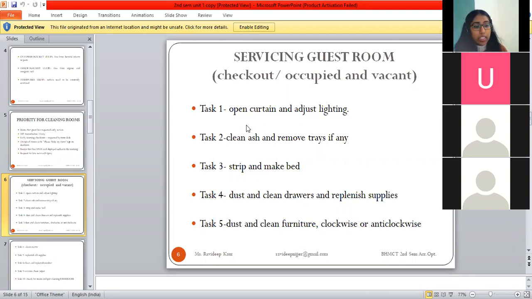Then the fourth task for servicing the room is dust and clean drawers, replenish services. We dust and clean the whole room with the help of dusters or fabric cloths. And last, we replace the amenities placed in the rooms with new amenities every time. So the fifth task is we dust and clean the furniture. It should be done clockwise or anti-clockwise.